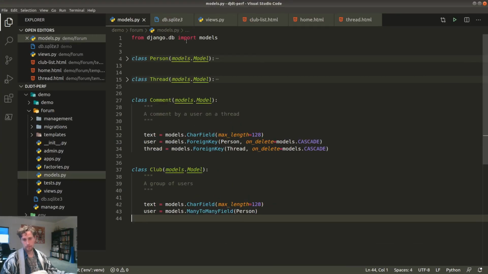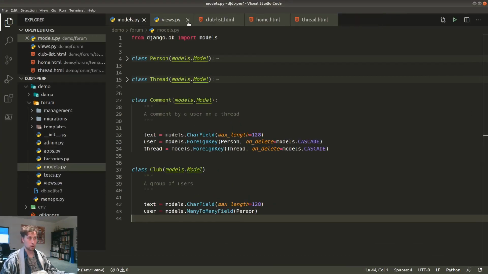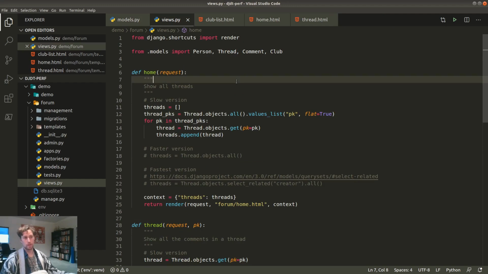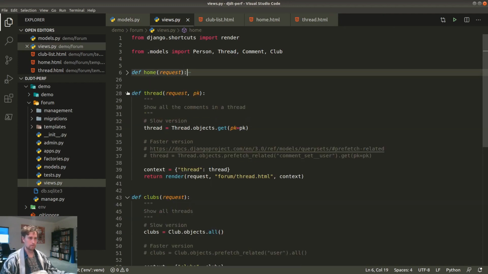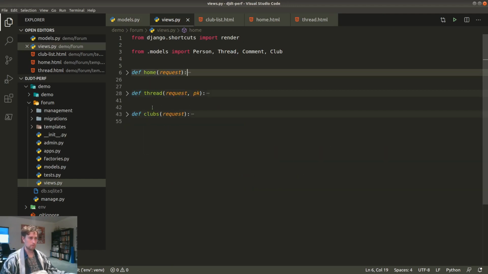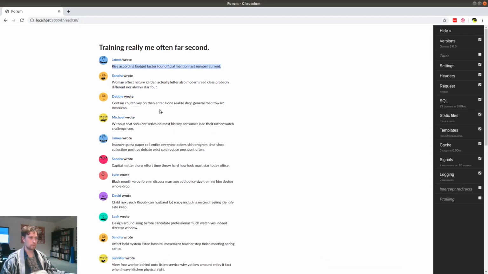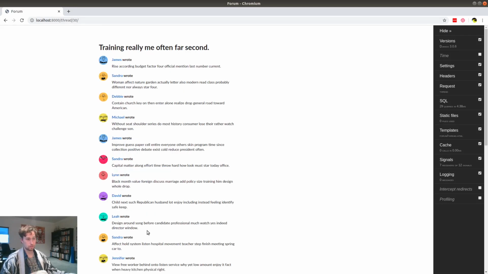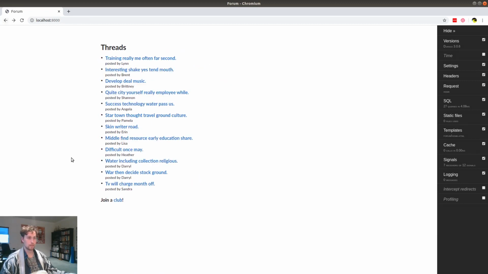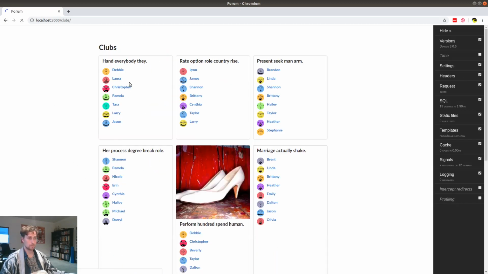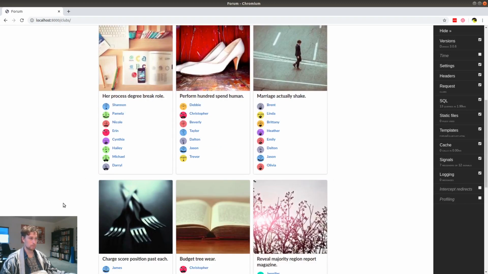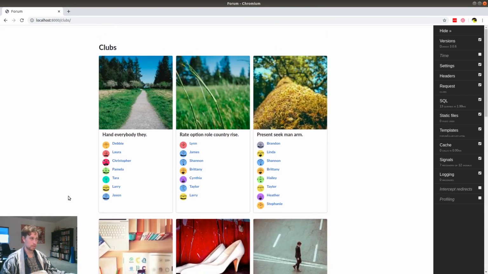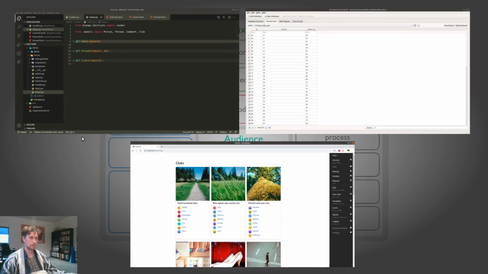Before we get started with the actual debugging, it's good to go over how these views are working. I've made 3 views: a home view, a thread view, and a clubs view. The home view just shows us a list of threads. The thread view is for a specific thread and shows you all the comments written by the users. And the clubs view is a list of all of the clubs and all of the users that belong to those clubs. That's what we'll be looking at today, and that's what we'll be optimizing.